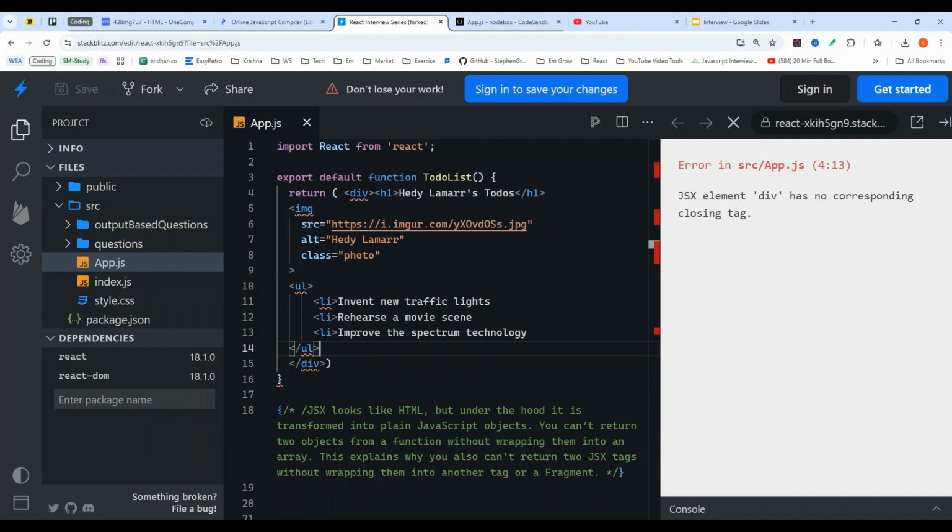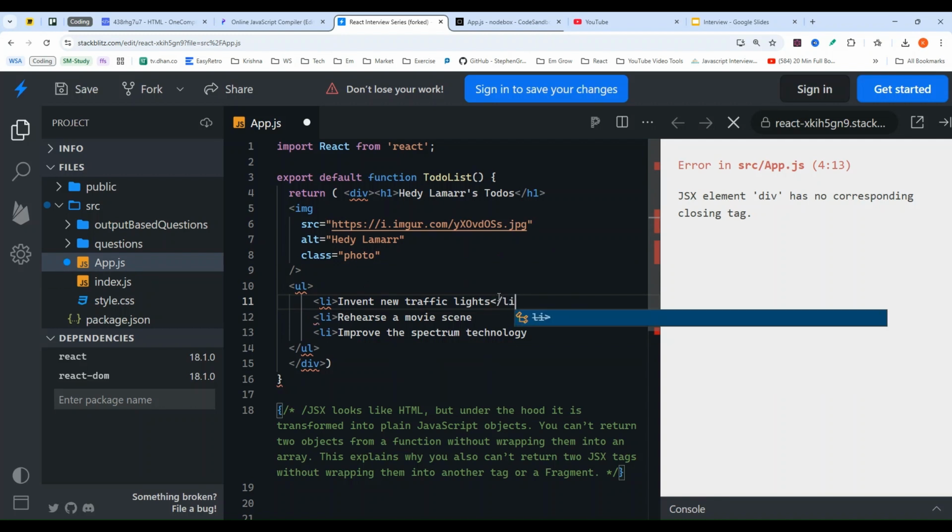That is done. Now the second rule of JSX is that all the tags should be closed. Here you see the image tag is still open, so we need to close it. This is the second rule of JSX: close all the tags. Here li is not closed, so let me close it. Simply I will copy and paste it.